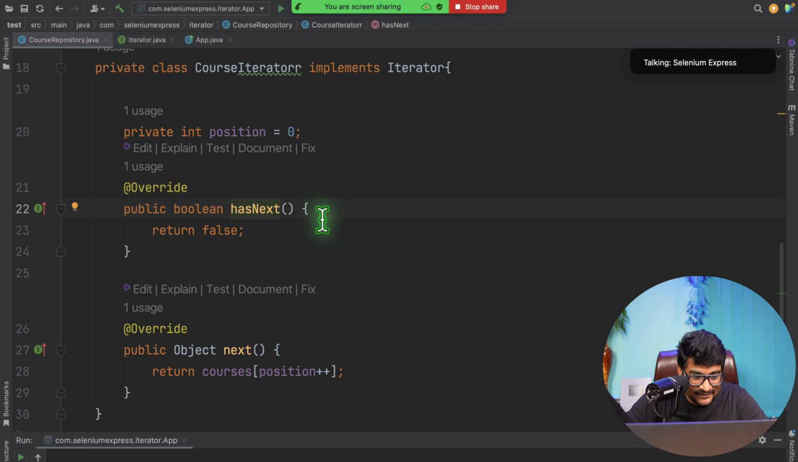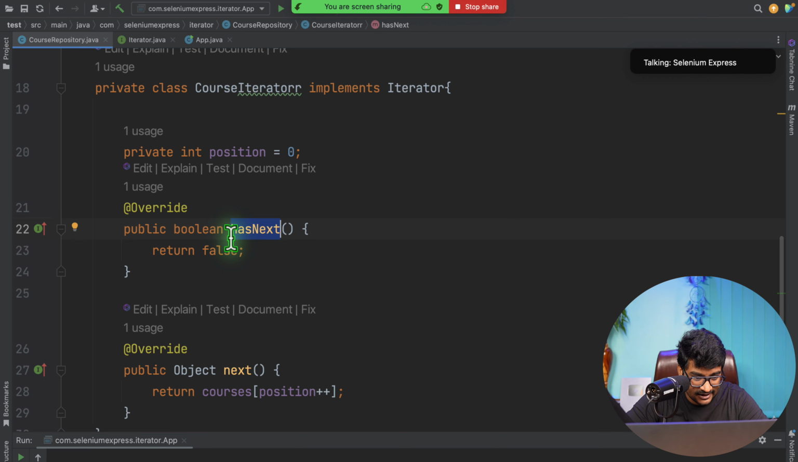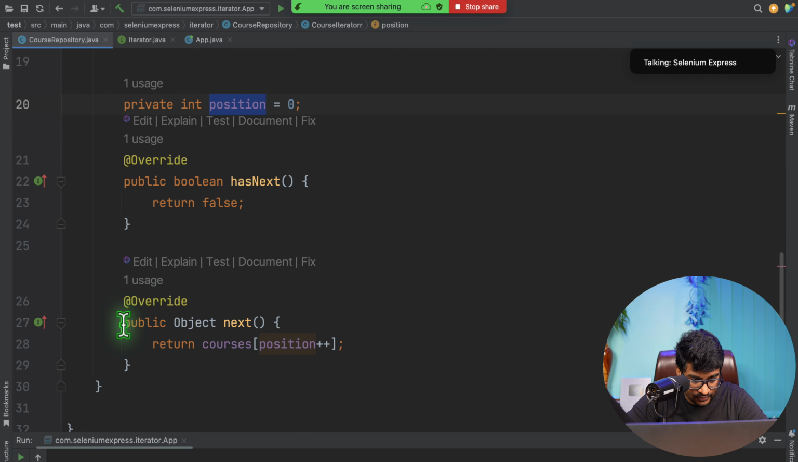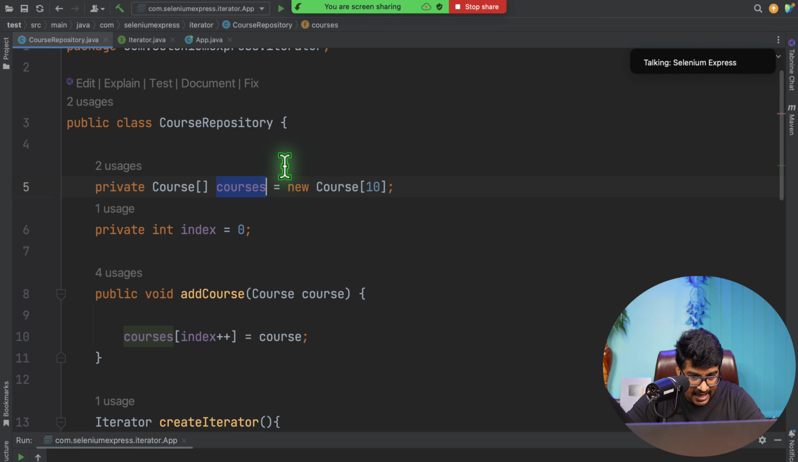Okay, so now hasNext, how can we give that implementation? As Abhishek was saying, we can check our position. Every time we do a next, we're incrementing our position, right? Position 1, then 2, 3 or 4. So how long can we go, how much can we traverse through this array? As long as we are within the end of the array index, right?